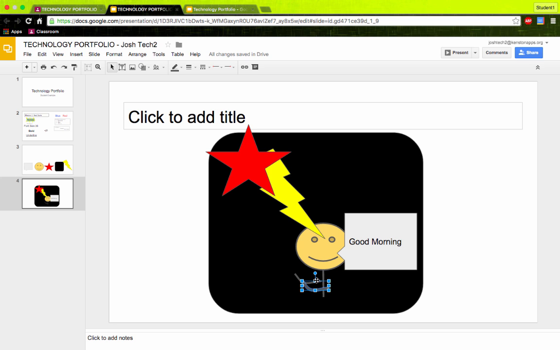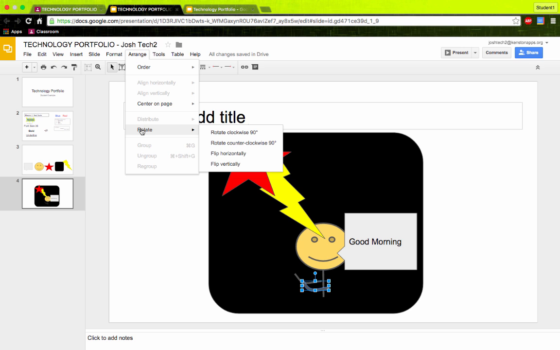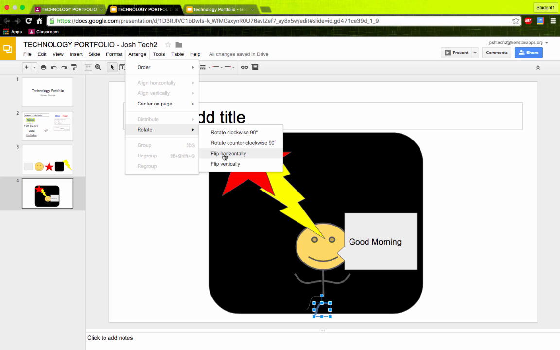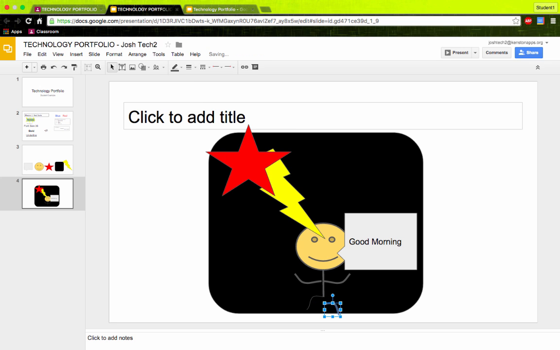Okay, and then what we're going to do is, in the Arrange menu, under Rotate, we're going to flip that horizontally. And so that's going to flip it around the other way, and then I can use the arrow keys on my keyboard to position it if I like. Now I have the same arm, and we can kind of repeat that process. Draw him a leg. Control C to copy, Control V to paste, and then Arrange, Rotate, Flip Horizontally, and then arrow keys to position.